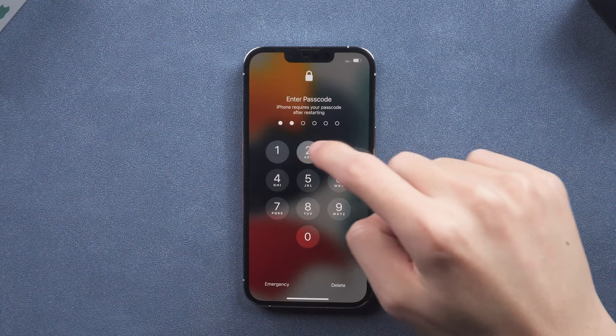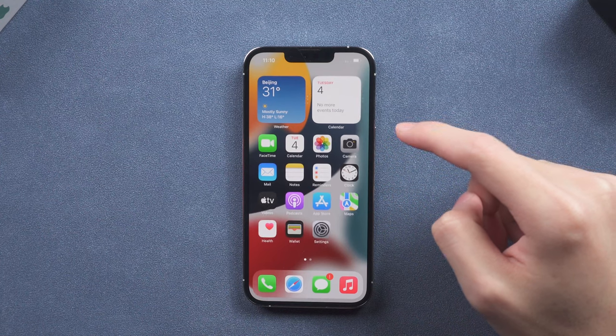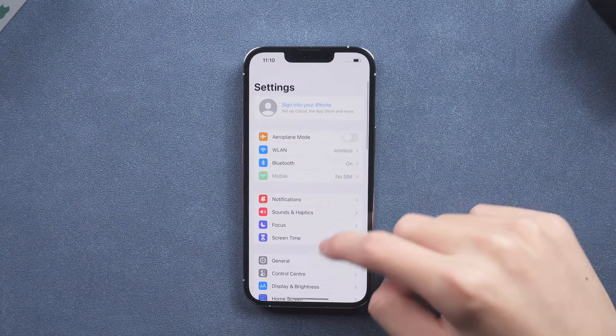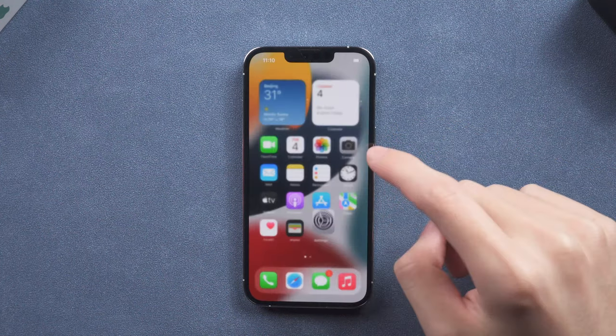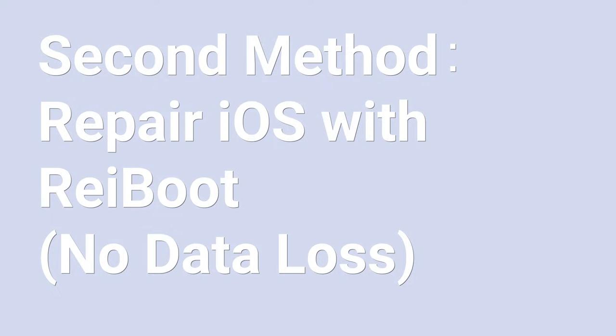If it doesn't, it could be that your iPhone system went wrong and needs to be repaired. I suggest you try the second method. Second method, repair iOS system with ReiBoot, no data loss.